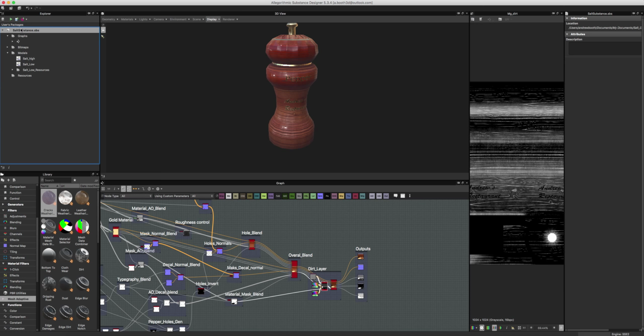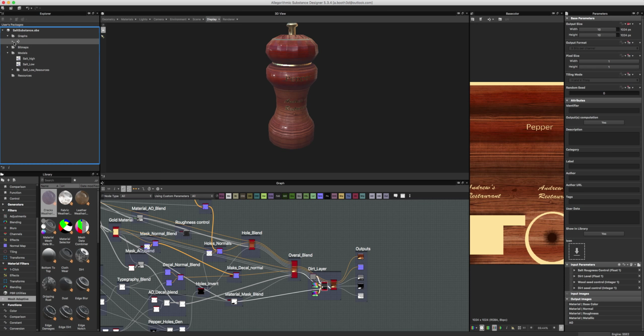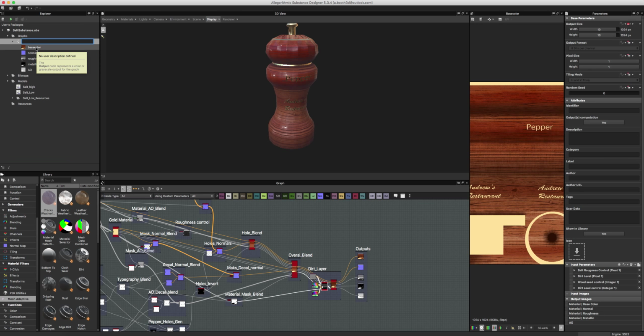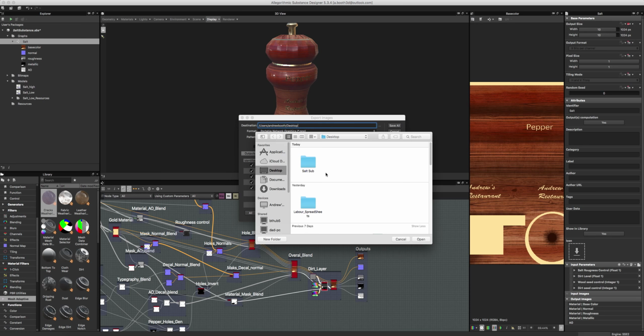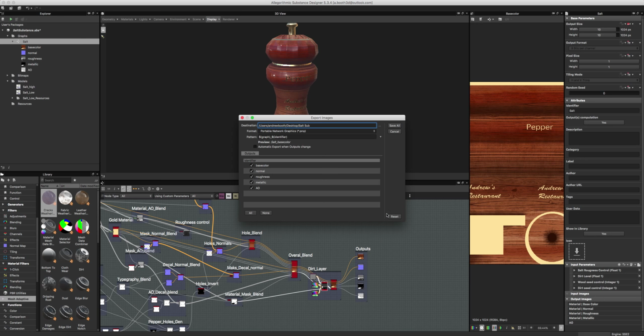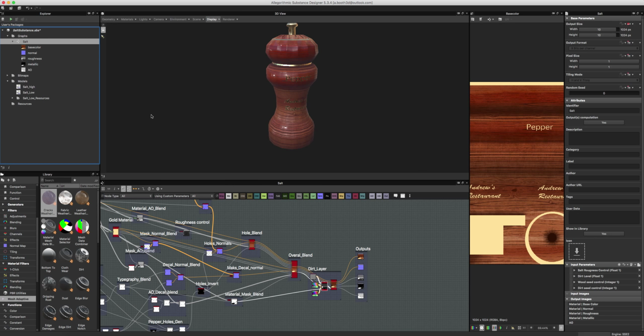Another thing I do now is click the actual graph, rename this salt, and then export as bitmaps, and then select the file here and save all. And now it's saved them all as bitmaps.